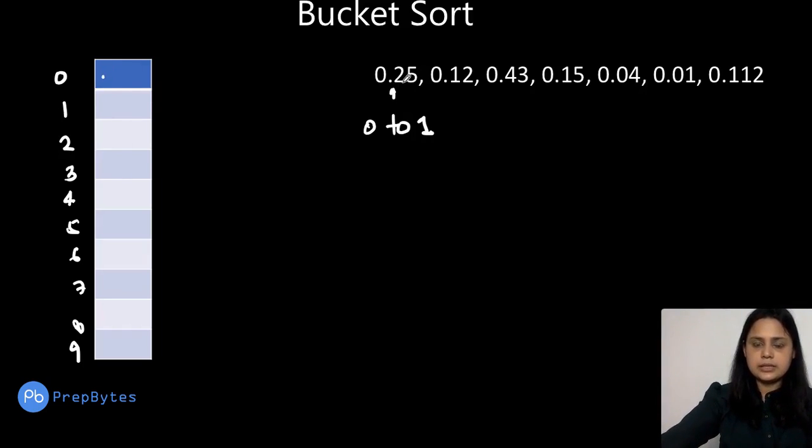Let's say this is a number that starts with 2 after the decimal, I'll put it in this particular bucket. If it is 1, I'll put it in this bucket. If it is 4, this bucket. Again 1, this bucket. 0, this bucket. 0, this bucket. 1, this bucket. And now I'll keep putting the numbers in, and as I put numbers in the bucket, I ensure that they are in a sorted manner, and then I'll just combine all the elements of the buckets.